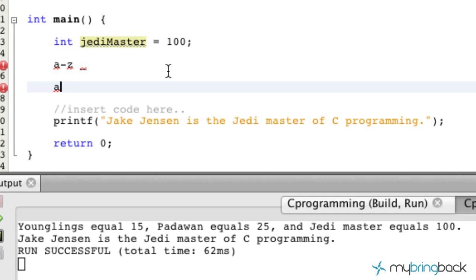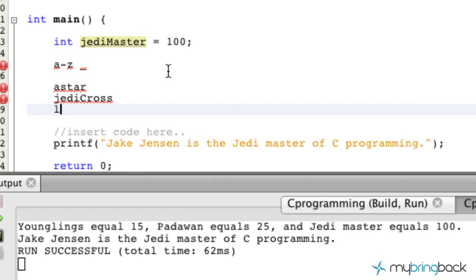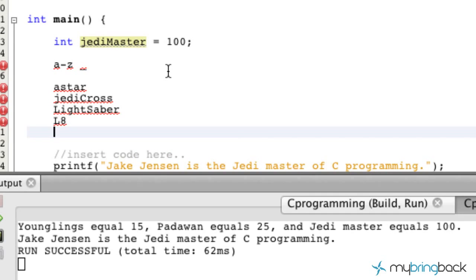Let me go through a few names that would work, and then also a few names that wouldn't work as you are developing your variable names. We could have star, we could have a Jedi cross, we could have a lightsaber, we could have late, like L8, and so on and so forth. You could have light underscore saber. Those are all valid variable names based on the rules within the C programming language.